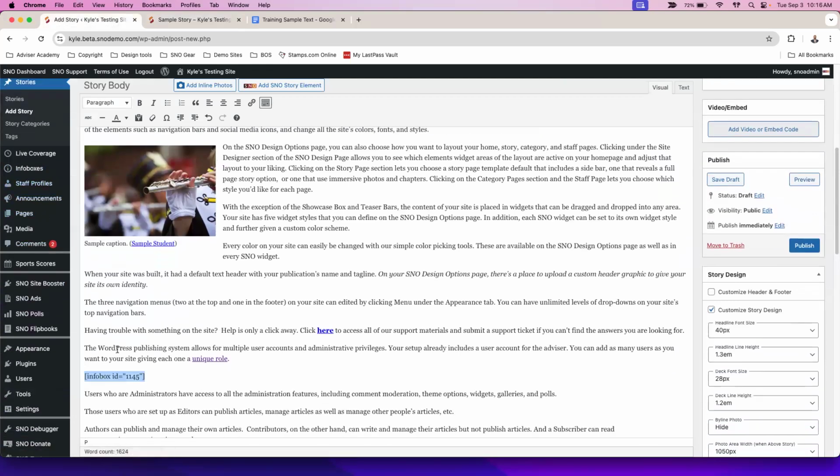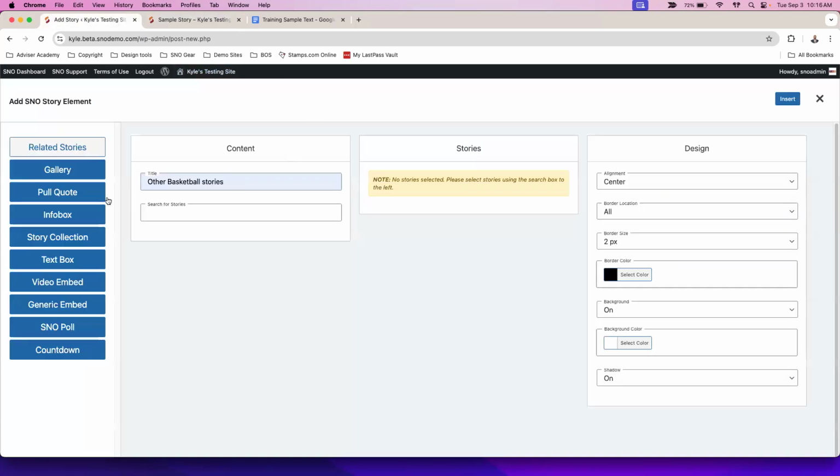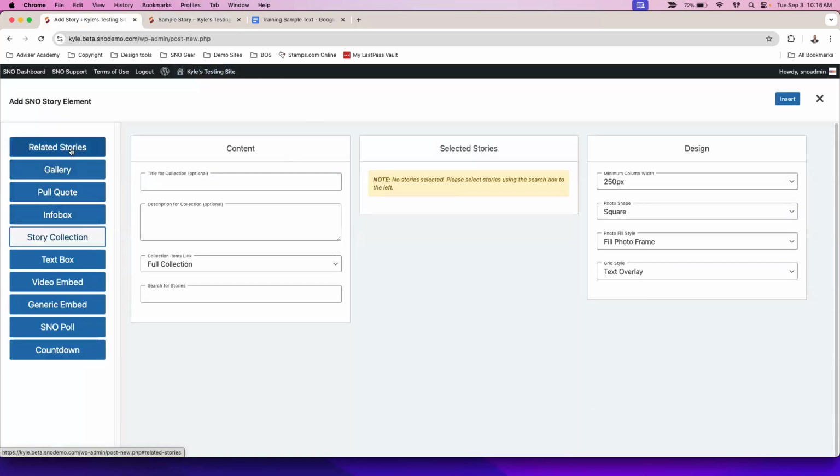All right, so then our next story element is the story collection. And this is similar to related stories. However, with related stories, those images are kind of small and you're limited to only 4 stories that you can link back to. With the story collection, you can link back to up to 50 previously published stories. So this would be a great way, end of a sports season, to link back to all your game coverage and features on that team from the season.